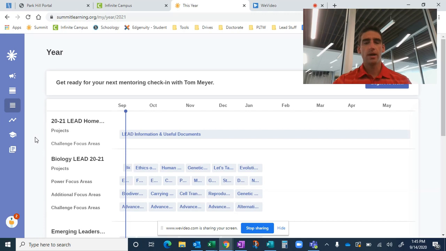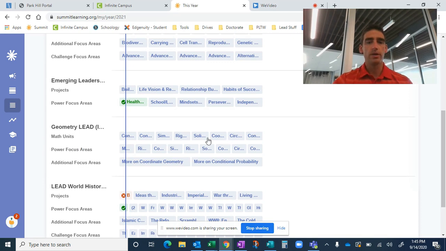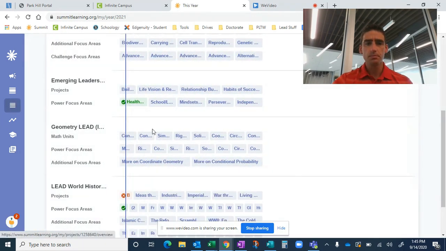So let's go ahead and take a look at what this class is going to look like. The first thing we want to look at is the Summit Learning Platform. Hopefully you've had a chance to log into the Summit Learning Platform and learn a little bit about it, but I specifically want to look at geometry. When you look at geometry, you're going to see math units across the top. This is your student's year view, by the way. There are math units across the top, and then there are power focus areas through the middle.